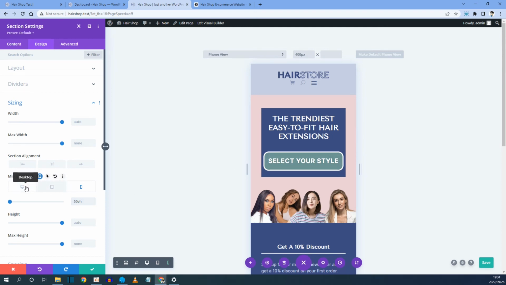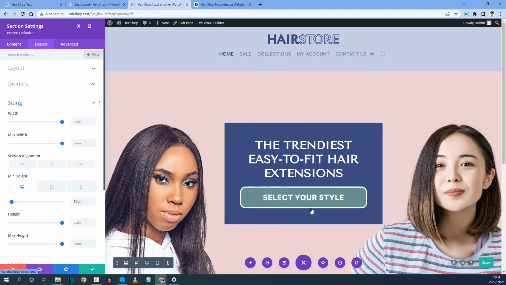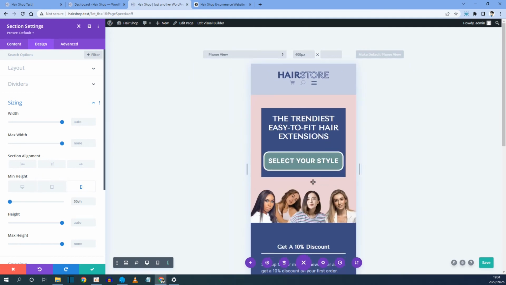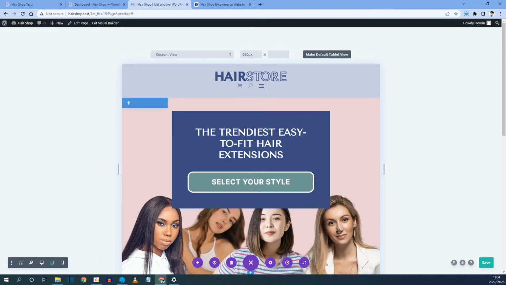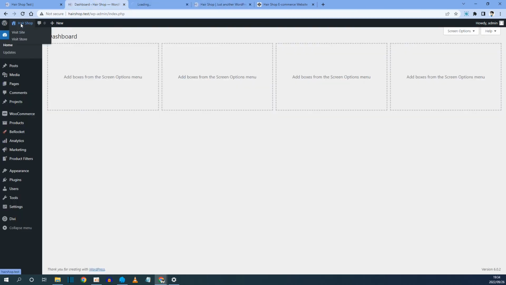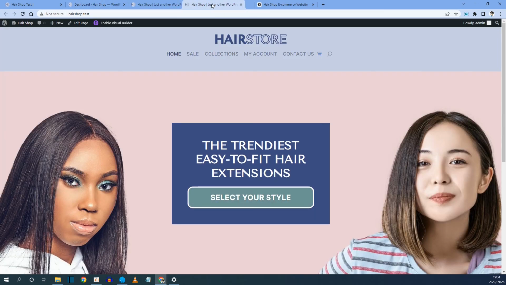So that's what it will look like on desktop. That's what it will look like on tablet. And that is what it will look like on phone. So that is the hero section done. So we can save that. And then let's save our page. And I'm also just going to go back to desktop. And then what I'm going to do, I'm just going to come to my dashboard. I'm going to open my front end in a new page.